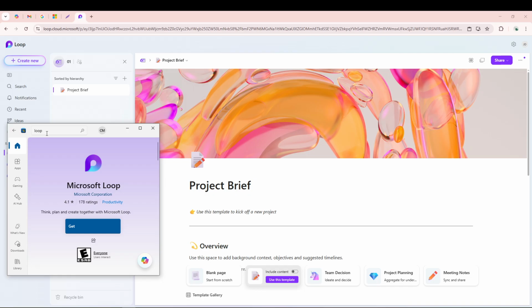And there you have it, a straightforward guide on how to install Microsoft Loop. Whether you decide to use it through the browser or install it for easier access, this tool is sure to enhance collaboration and productivity in your team.